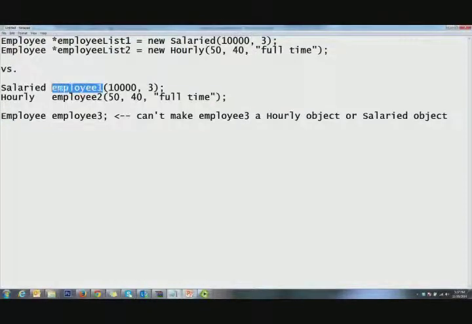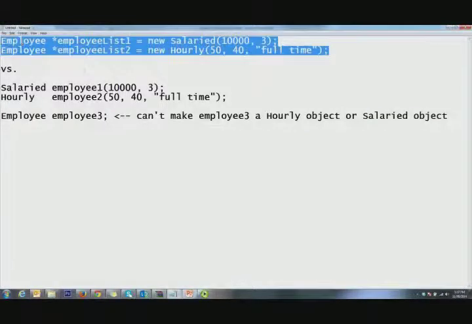So if you wanted employee 1 to be a salaried object, we have to declare it as a salaried object. If we wanted employee 2 to be an hourly object, we'd have to declare it as an hourly object. We cannot declare it as an employee object and then later on say, oh, actually, this is going to be an hourly or a salaried object. Cannot do that. But with dynamic allocation, you can.